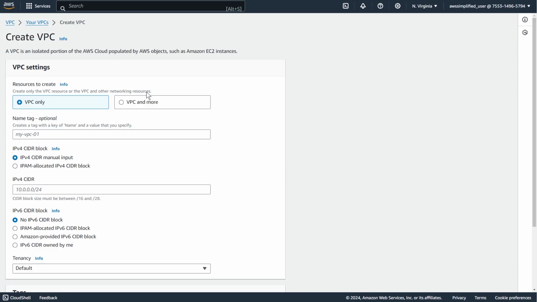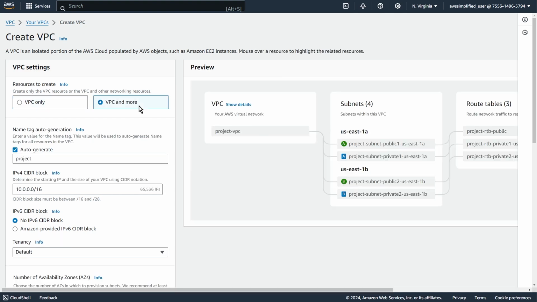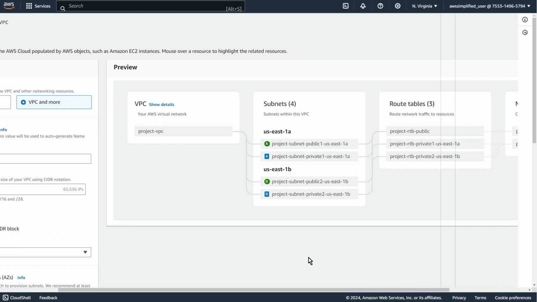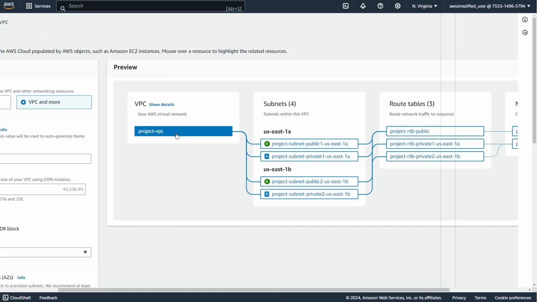And the nice thing about using VPC and more is that when you come to the point in time where you want to clean up and get rid of your VPC, once you delete it, it'll also delete everything else that's associated with this particular VPC that was created as part of the wizard. So that's a nice little extra bonus that you get here. So we are going to select VPC and more here, and you can see this was kind of that wizard thing, or the preview, that I was talking about before. So you can see by default, it's going to create a VPC for us.